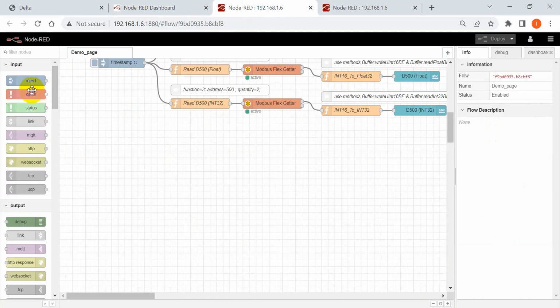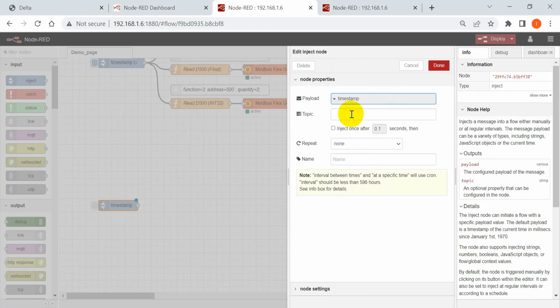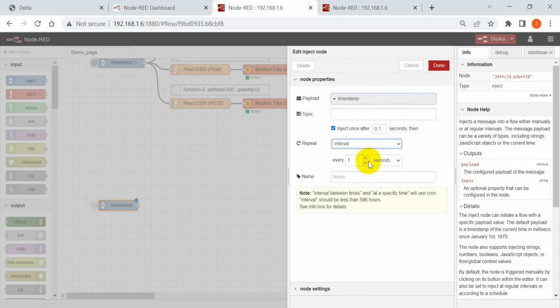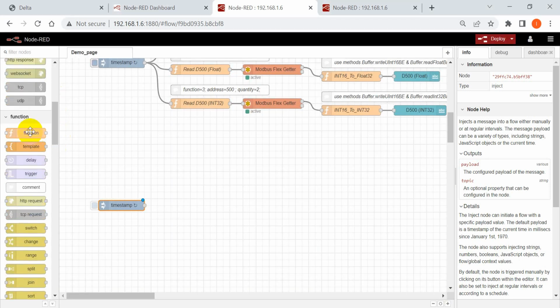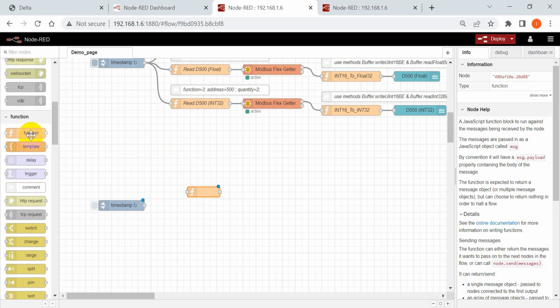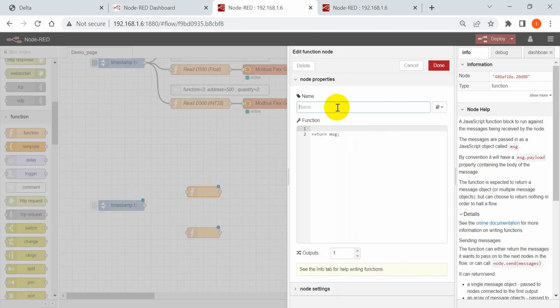Okay, and add on the function. First, as I mentioned, we will use the inject timestamp. Here we can just use this one and click done. Oh, sorry, repeat every 1 second and click done. Okay, and next we will find the function. Here we will add two functions. For the first one, I will copy from here. We call this one random. This is the function inside. So we just copy. You can define the number range. Okay, then click done.